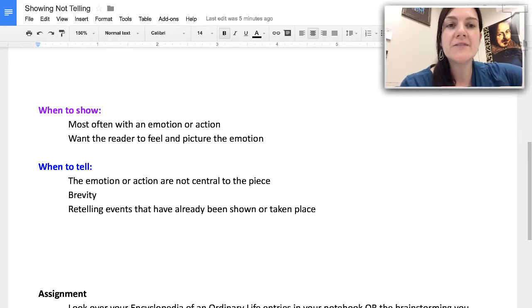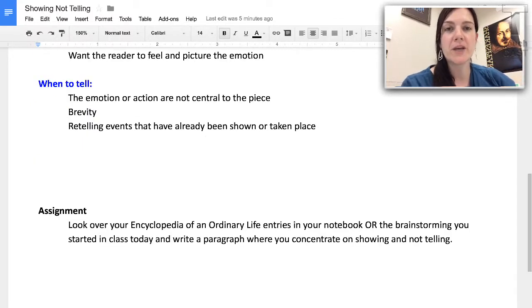Your assignment this evening is to look over the brainstorming you have already done for both the Encyclopedia of an Ordinary Life or the brainstorming you did in class today, and use those as a jumping off point. Select one of those and write a short paragraph where you concentrate on the skill of showing, not telling. Choose an emotion or action and really work with this technique. We'll be sharing those tomorrow in class, so be sure that you come to class with them.